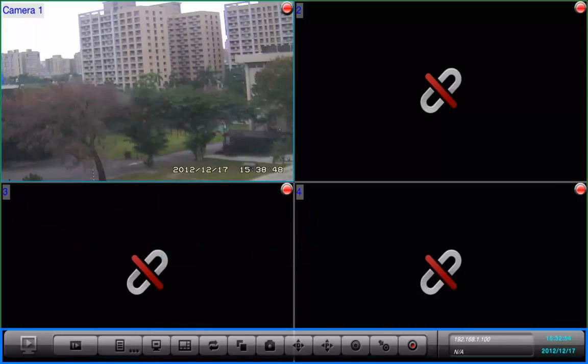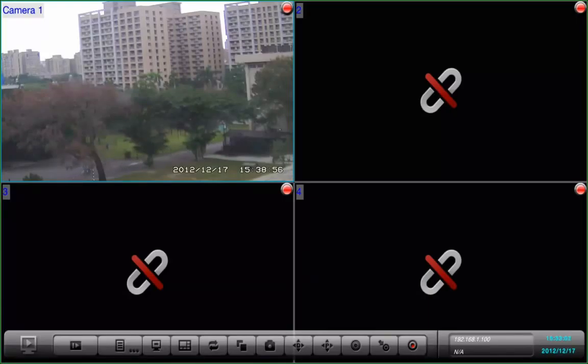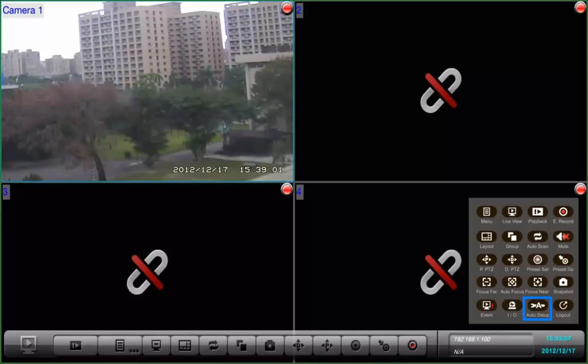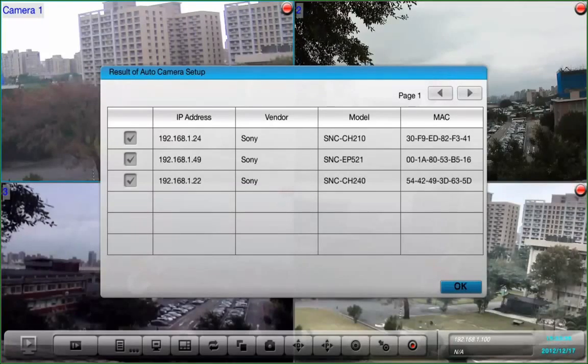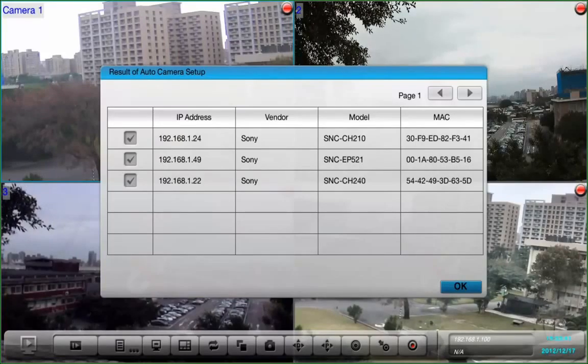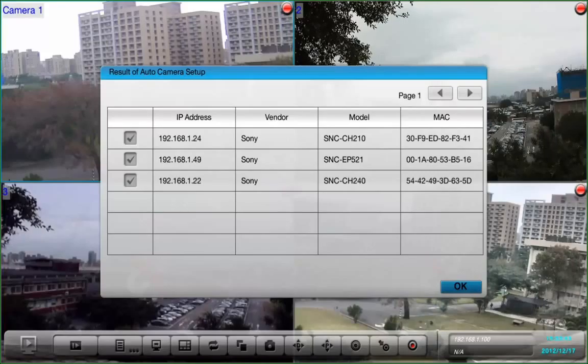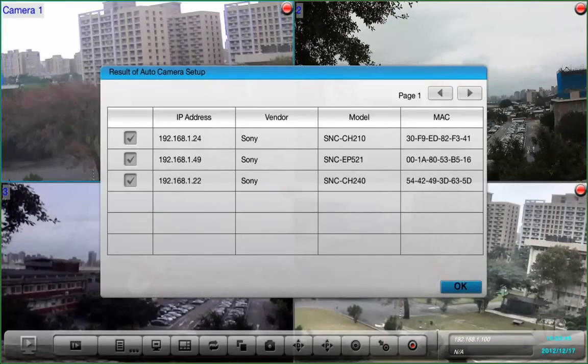At the bottom part of the interface, you can see the status bar, which includes the various functions that NVRsolo provides. But before we introduce these functions, let's have a closer look at the camera setup. First, how to access the Auto Camera Setup feature. Press Auto Camera Setup, and a window will pop up and show you the results of the Auto Camera Setup. Depending on the number of your available channels, the Auto Camera Setup function will add the found cameras automatically. Here we have 3 channels available, so it will add the 3 cameras listed. Then click OK.